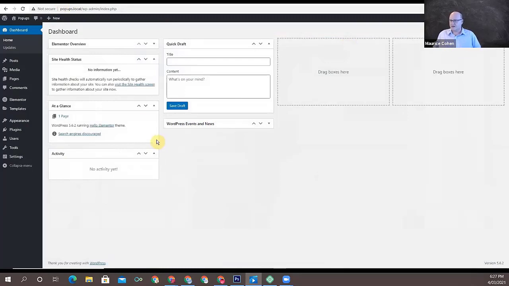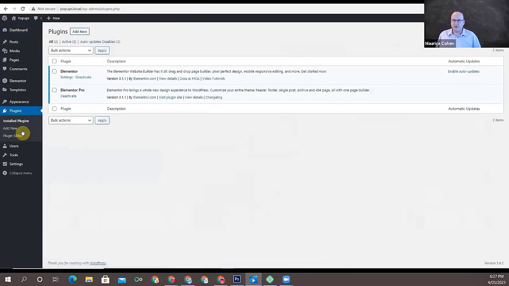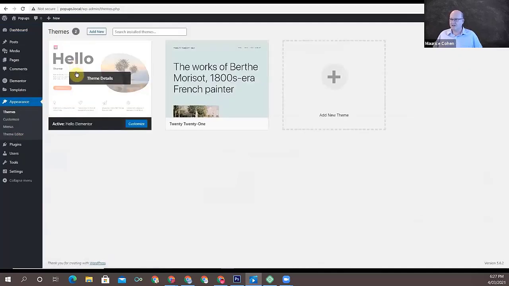Just to let you know, I'm using the Hello theme, the basic theme. The plugins: Elementor Pro, you need Pro for pop-ups. It's not available in the free version. So you need Elementor Pro. You don't need any pop-up plugins or anything like that, which is a big saving. Just the Hello theme is there.